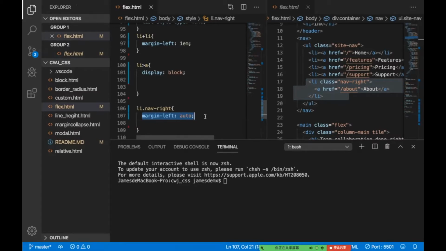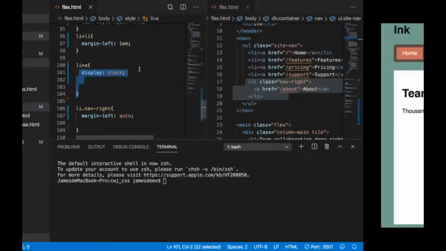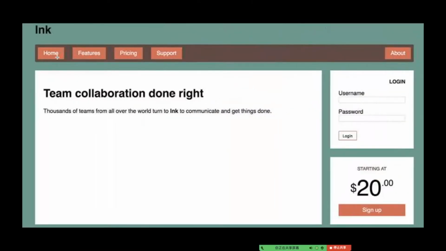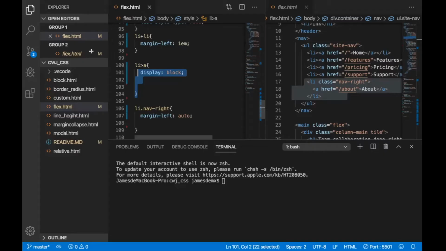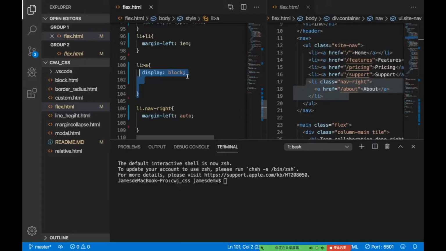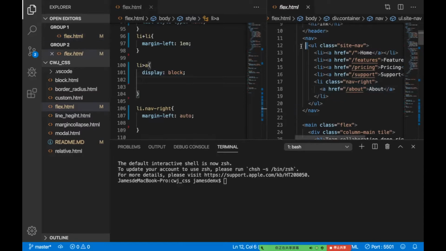Why do we have to set display block on the A elements? Because here is something also very vital. Here we can see there definitely will be some padding or margin values. But unfortunately, if we don't set it to block, even if we set the margin, it will not affect the outer wrapper, I mean here.